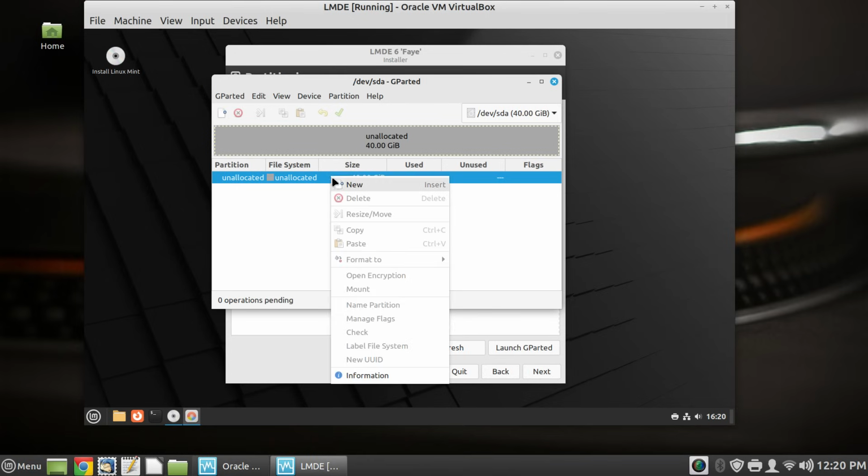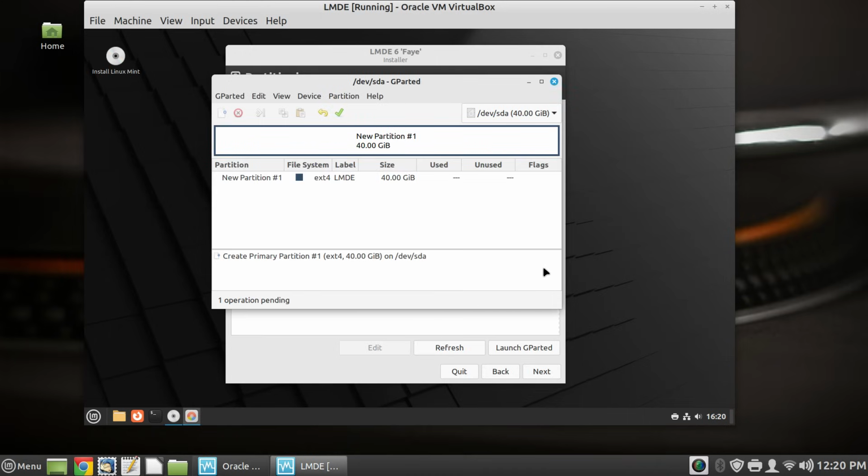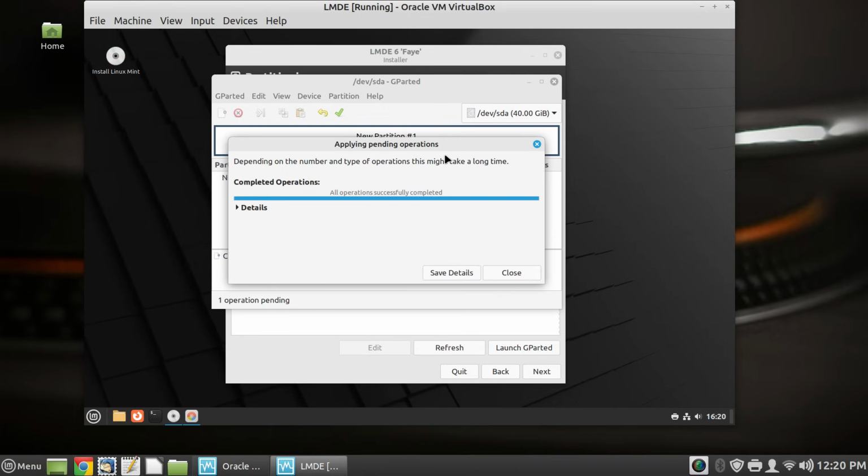So what we want to do is create a new partition. We're going to use the entire drive. That's perfectly all right. ext4 is okay. And we could put a label on it if we wanted to. How about just LMDE, like so? Or you could put on OS or leave it blank or whatever you wanted to do. So we create an ext4 partition. That's what we want to do. Just one great big happy partition because it's a virtual machine. That's why. Let's go ahead and do that. And we will apply. And we'll close.